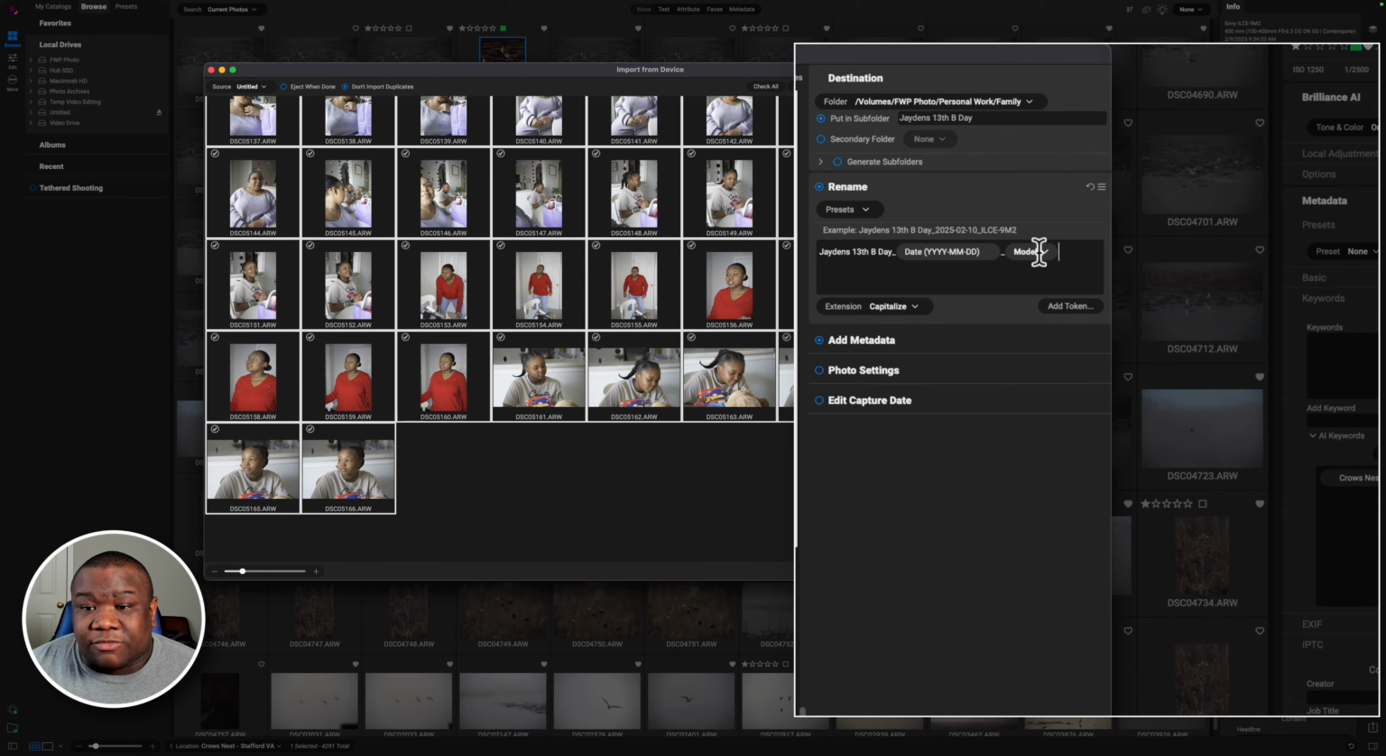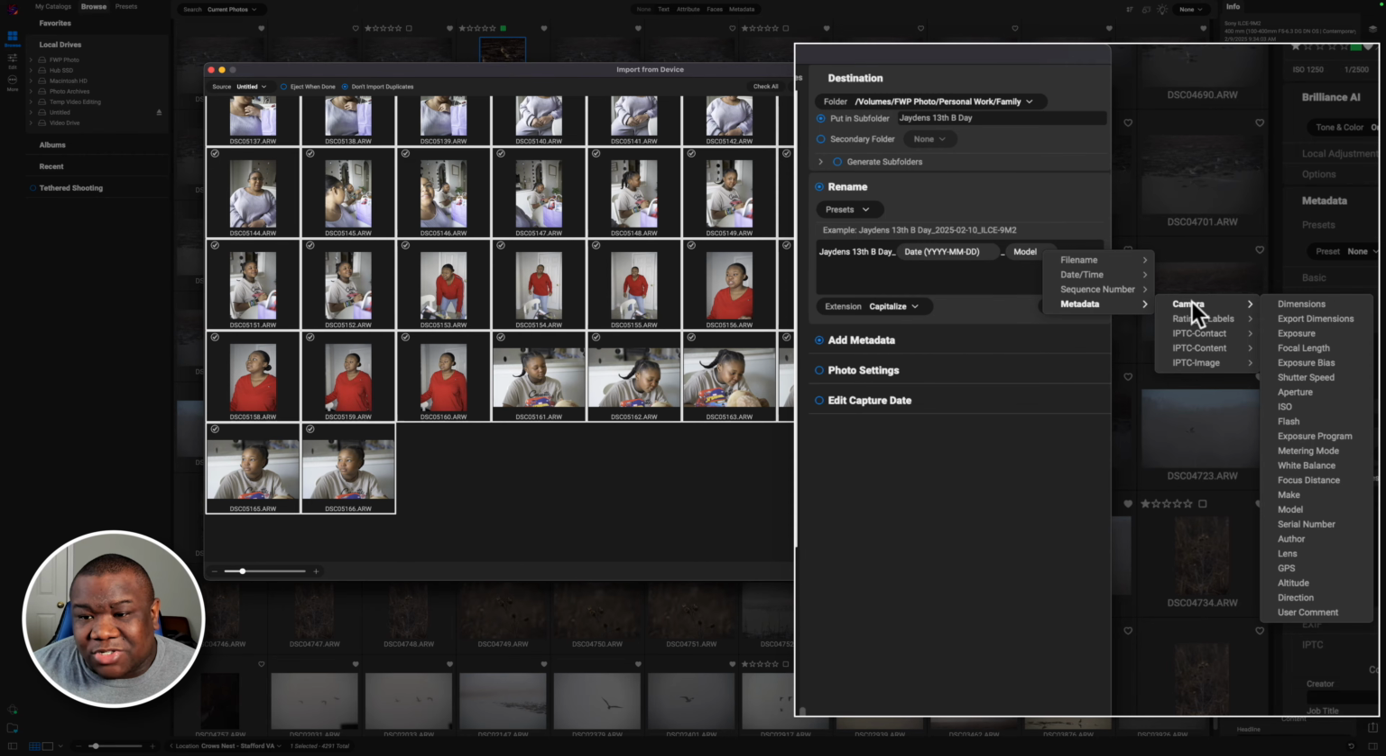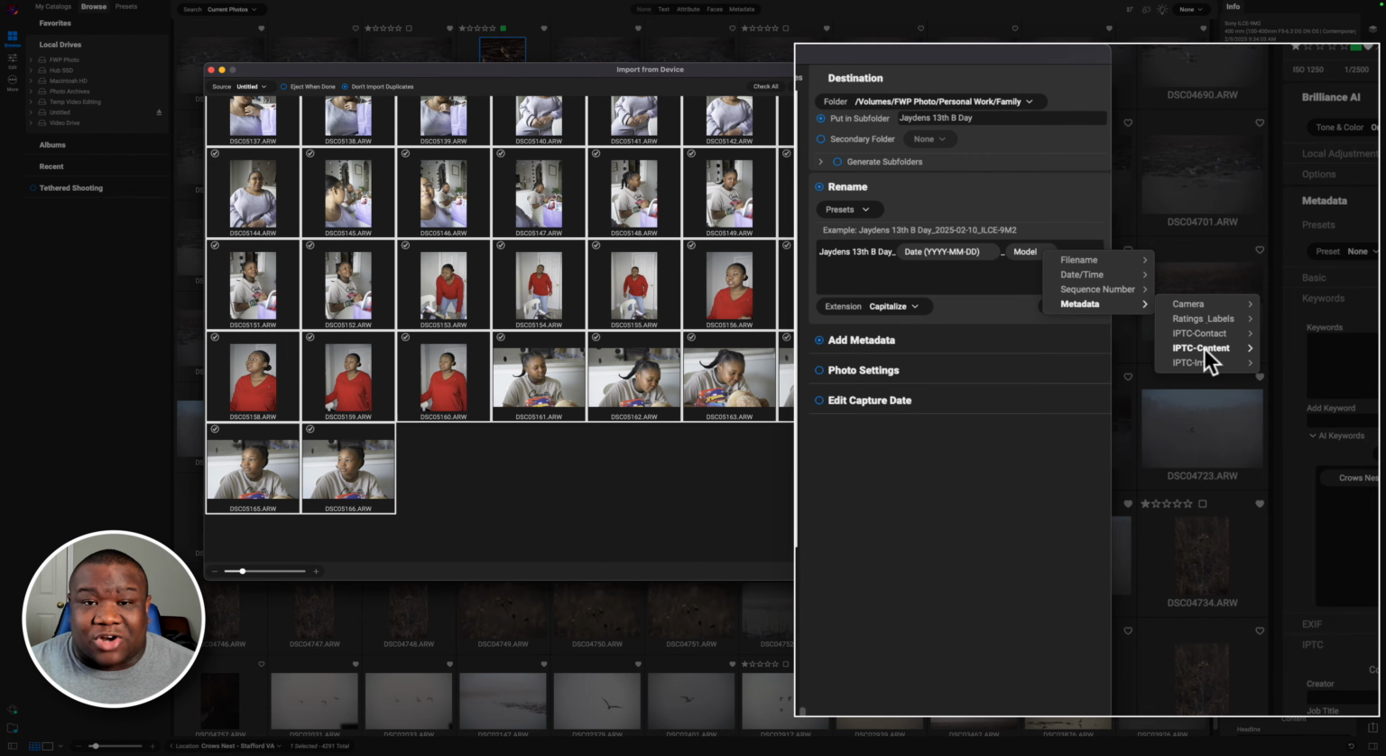Now, there are a ton of tokens in here, and I encourage you to go and explore whatever you find that is helpful, especially when you get to the metadata of the file. There's so much information in here, but on the import, the metadata is really only good for the camera information because there's not much IPTC information unless you're adding that yourself, which we'll get into. All right, so let me go ahead and get rid of the rename.